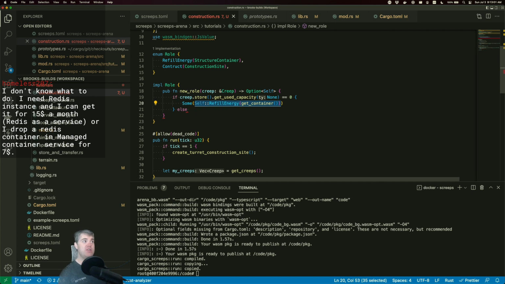You don't know what to do. You need a Redis instance, and you can get it for $15 a month, Redis as a service, or you drop the Redis container in a managed container service for $7. I mean, okay. If you absolutely have to have it, then the $7 one. The next thing is, are you going to be paid for this? Because if somebody's going to pay you, that might cover the cost of it, and you can then take that cost and pass it on to your customers.